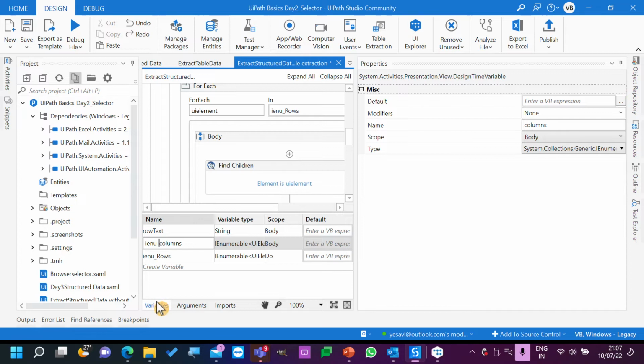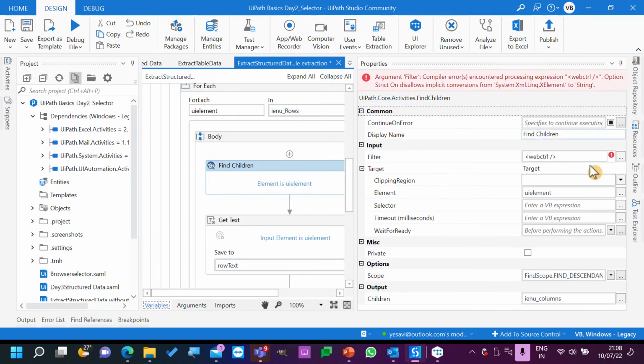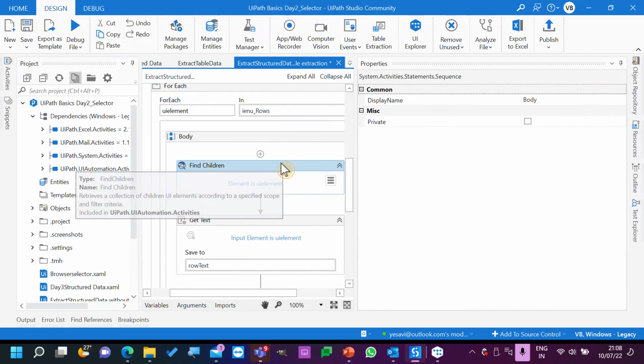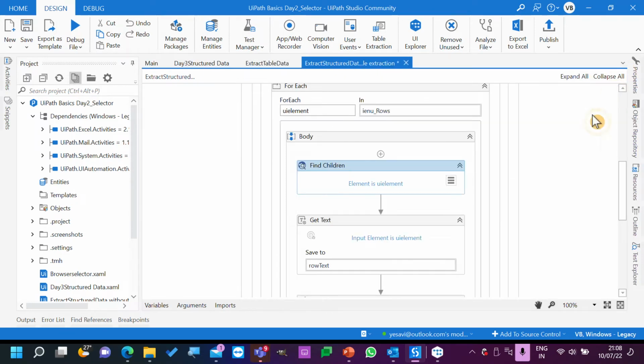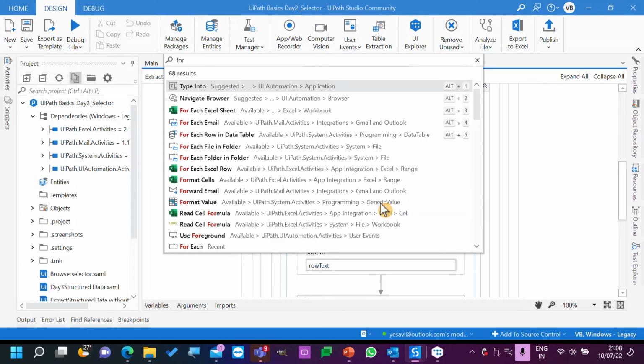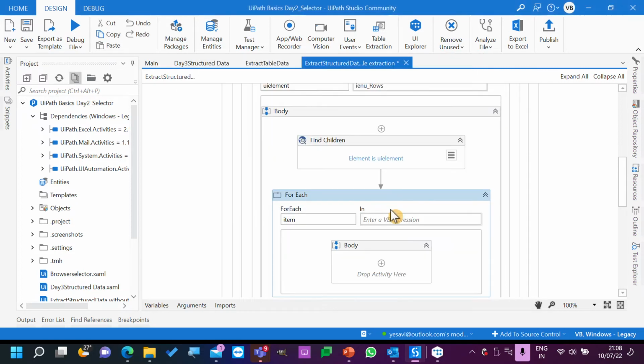Okay. Now here, the web control is throwing an error because this is not in double quotes. It accepts a string. Now this is accepting a string. Now if I find children, how is it also a collection? So can I just write a for each again? For each, this is one column, and here I'll go again with.